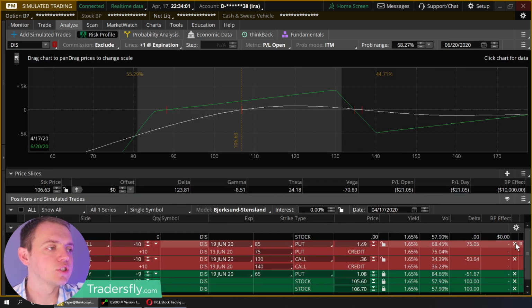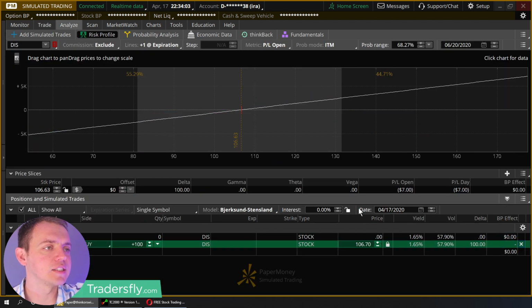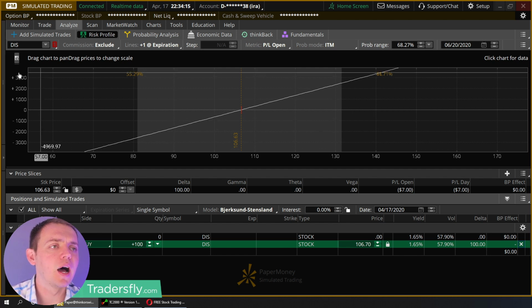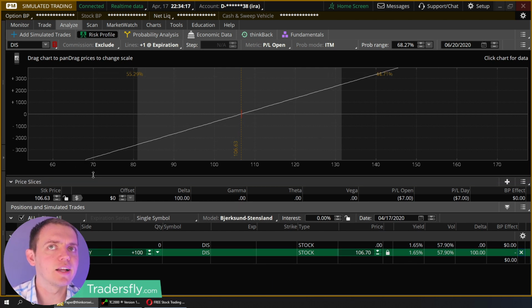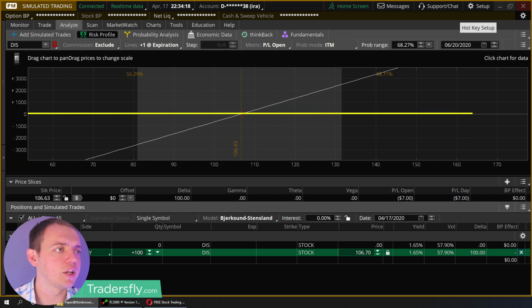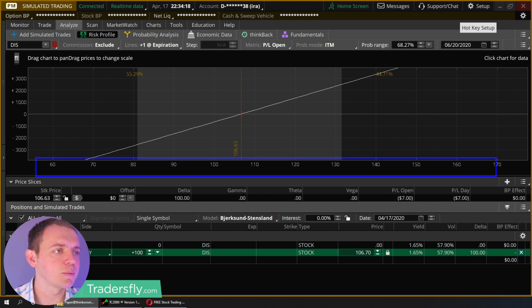Now, what I like with right click is right click and analyze the trade. If I go into analyze the trade, this is, I would say, the bread and butter behind this platform. No other platform that I've used has an analyze tab like this. This is one of the most amazing things about this platform. This analyze area shows you your profit and loss on the left, your zero line right here in the middle, and your stock price on the bottom.